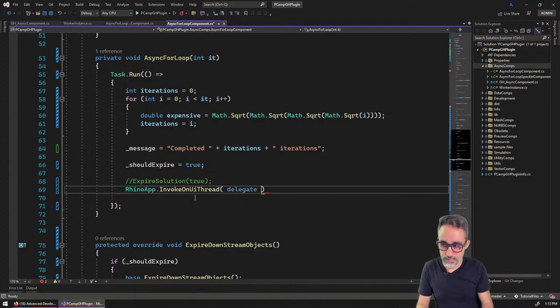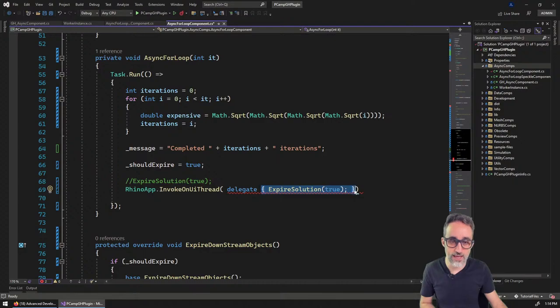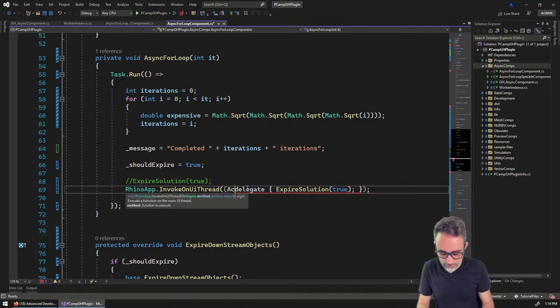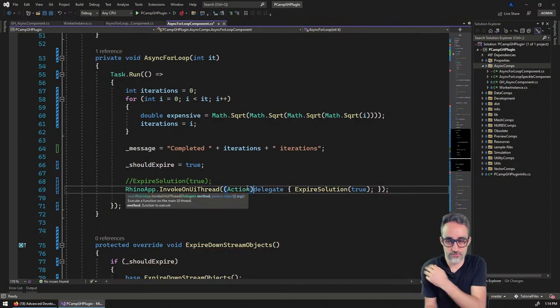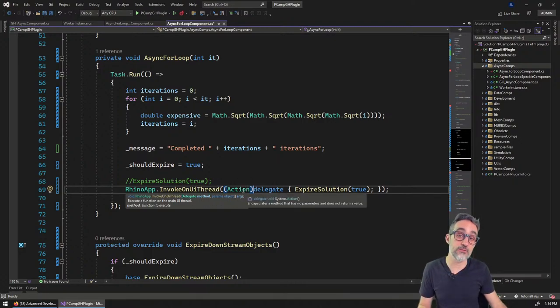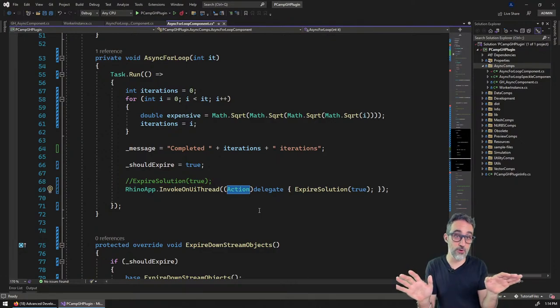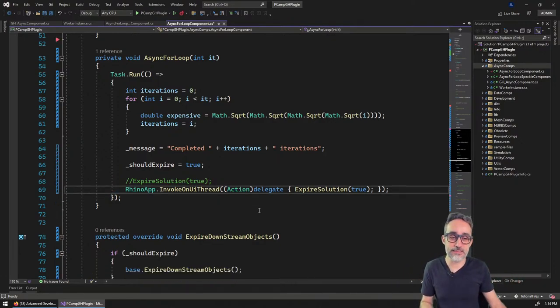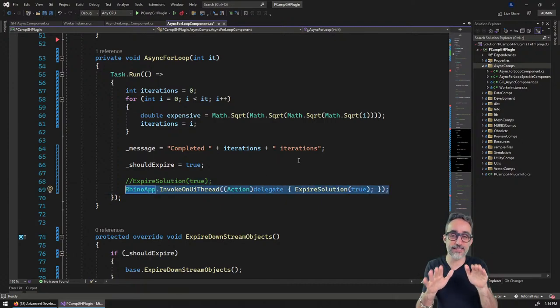I'm going to say delegate, and that delegate is going to be a function that executes inside of itself and calls expire solution. Then I need to cast this to a function that takes nothing as an input and returns nothing as an output, so that would be an Action with no types in it. I know this might be a little weird to read or understand, but hopefully when I record delegates and action functions, I can explain that better. Again, maybe there's a card popping up, maybe there isn't yet. Sorry about that. All right, beautiful.